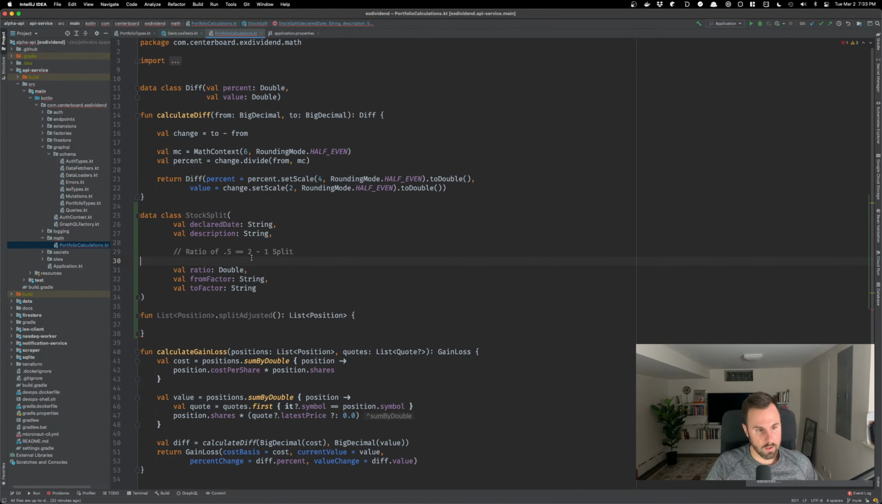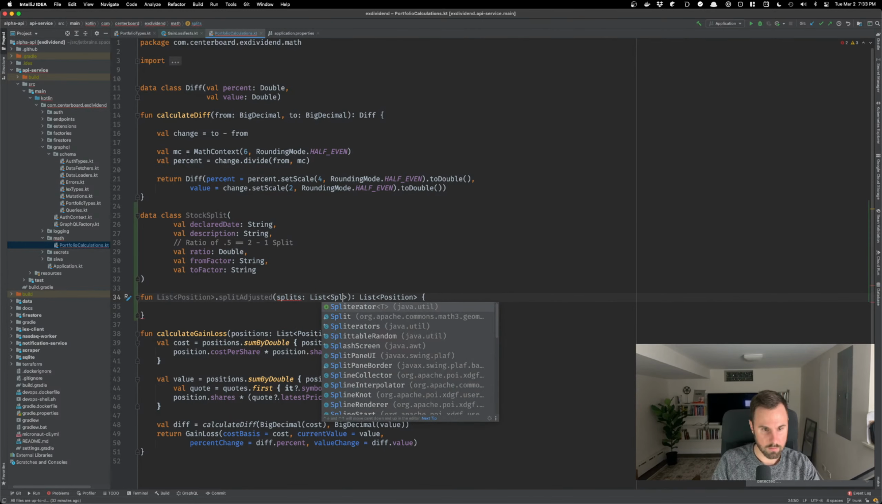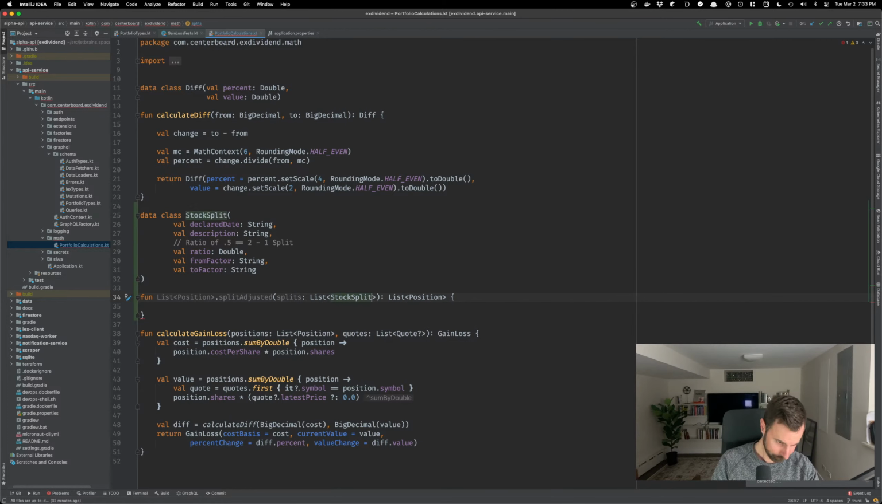Okay. So what we really care about is this number, the ratio. When we are checking split adjusted, we need to take in a list of stock splits. And we're taking in a list because say you've been an Apple shareholder for many, many years, you will have experienced a number of splits, right? Over time. So we need to take all of those into account. And we'll do that in our test. We'll check for that.